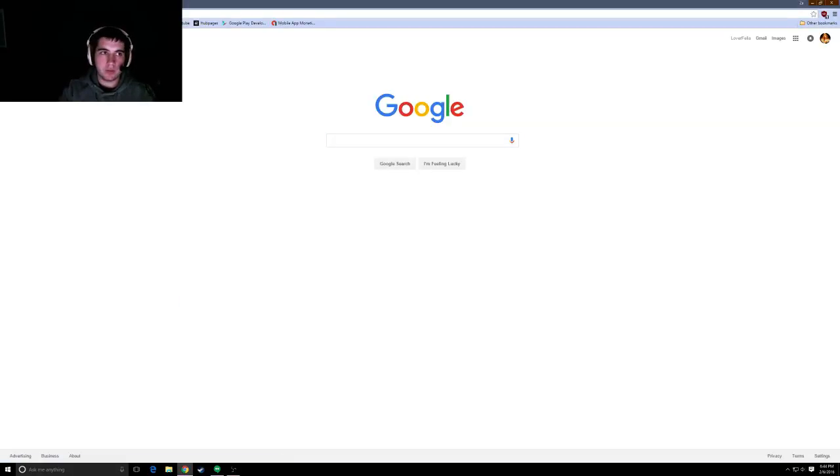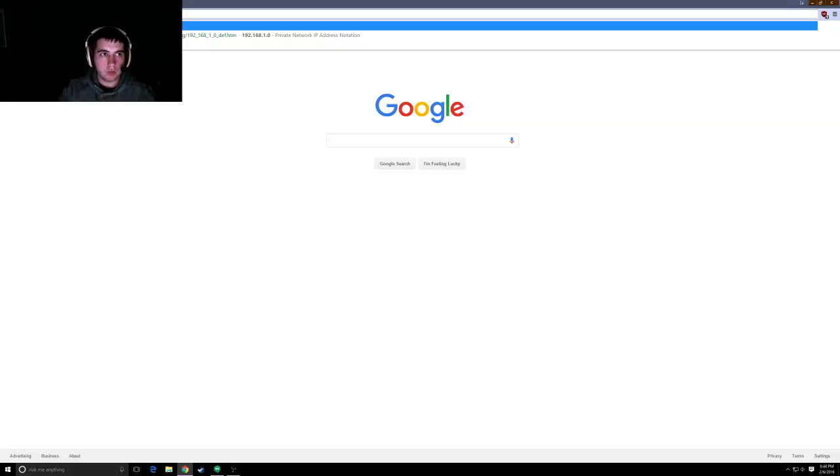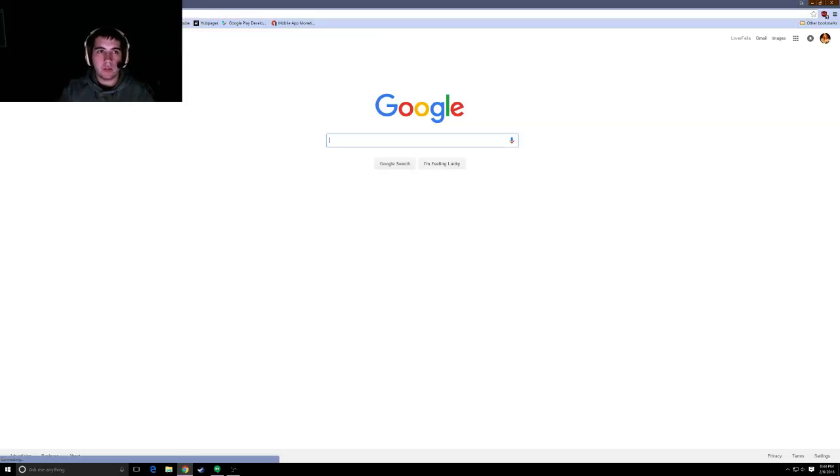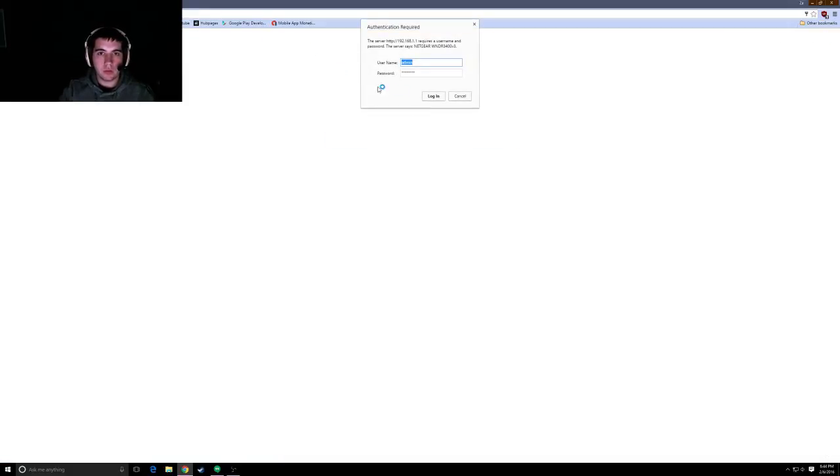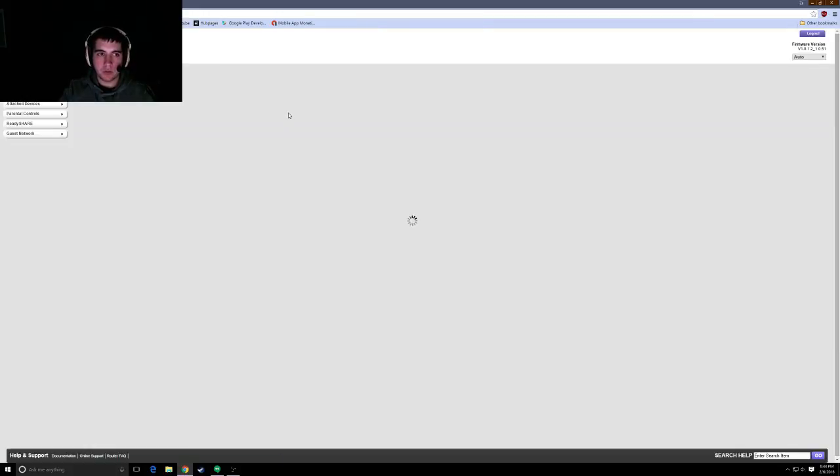That is IPv4. Type it into your address bar. Should be something like 192.168.1.0. Click enter, and it should ask you for credentials. Mine might actually be 0.1 or 2 or something. Username, admin, password. I think it's password. It's the same for everyone.